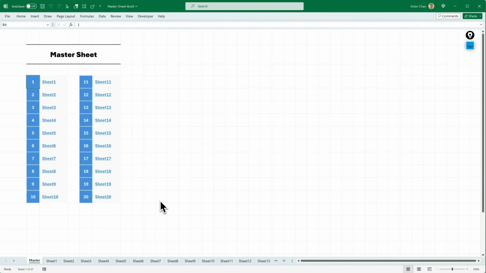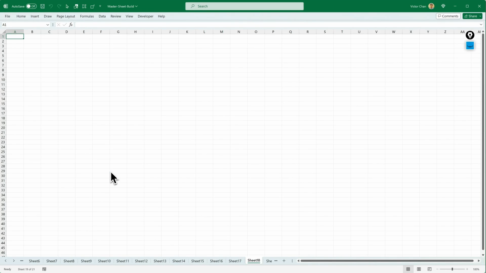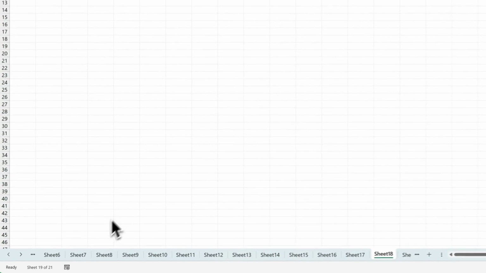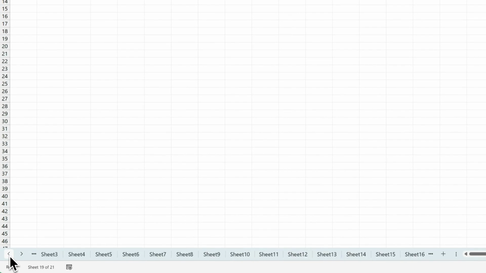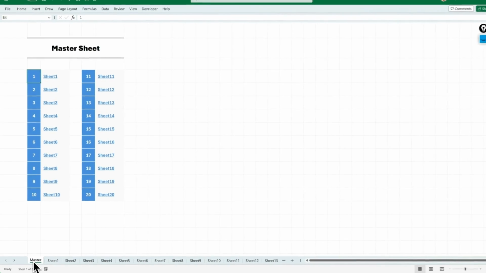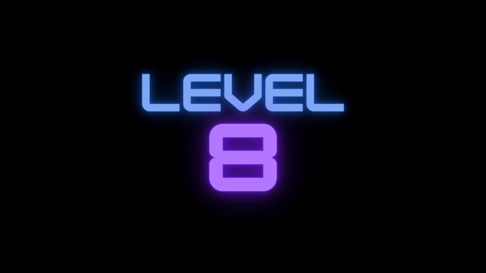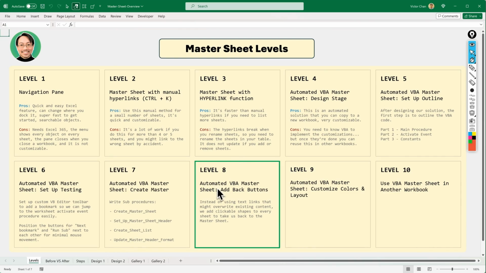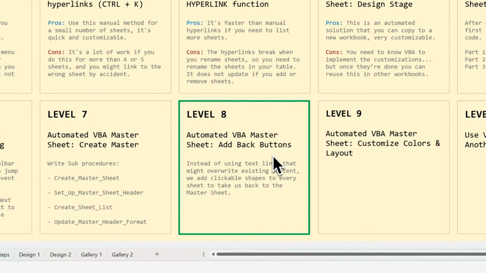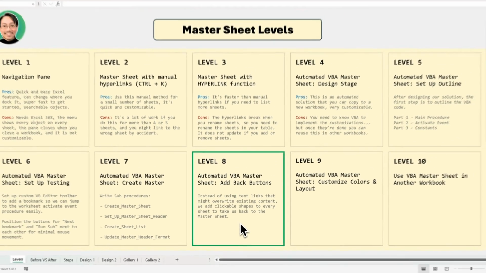But one last thing, when a user clicks on a sheet name like sheet 18, they don't have a quick way to jump back from this sheet to the Master Sheet. You've got to scroll all the way to the left of the worksheet tabs in order just to bring up the Master Sheet again. Let's make it easier for them. Level 8. We're going to add back navigation buttons to each worksheet except for the Master Sheet. This will make it easier for the user to navigate back to the Master Sheet.